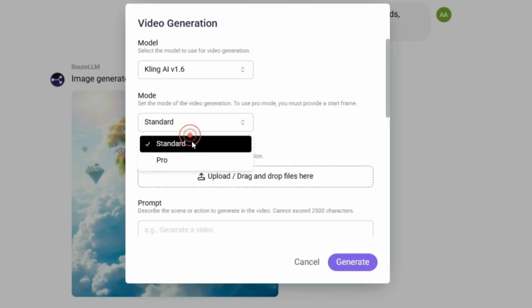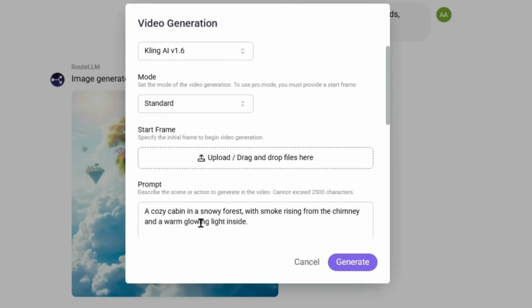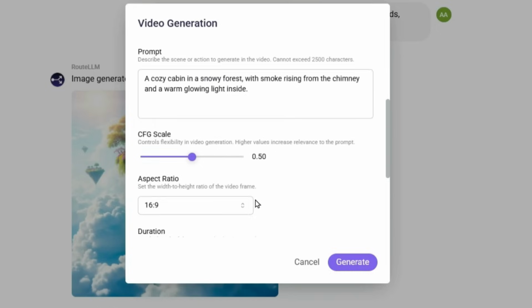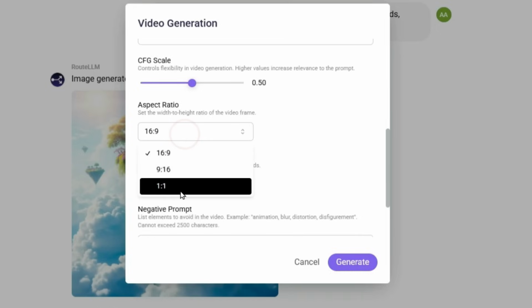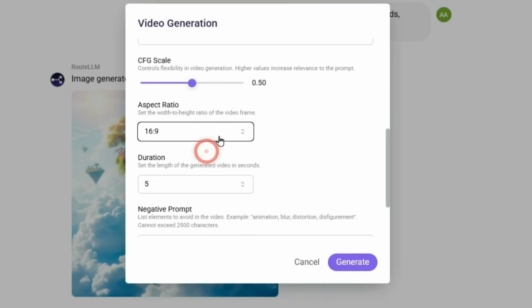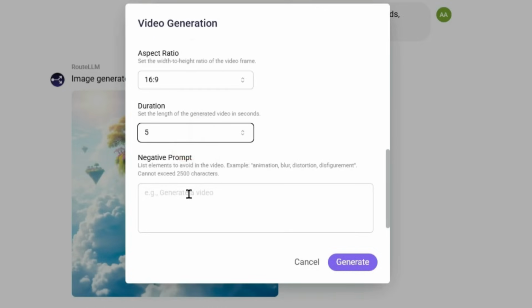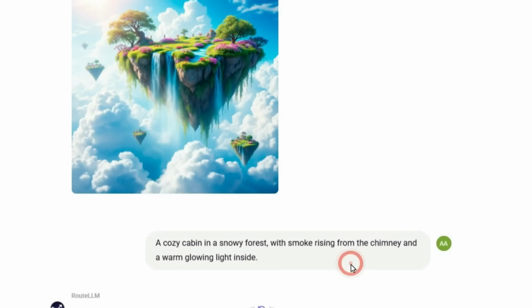You can select the mode, we'll stick with standard. I enter the prompt. The CFG scale below controls how closely the video follows the prompt. The higher the scale, the more precise the output. You can select the aspect ratio, I'll keep it 16 to 9. Additionally, you can set the video duration. I recommend keeping it at 5 seconds for the best quality. Now, let's click generate and wait a little.